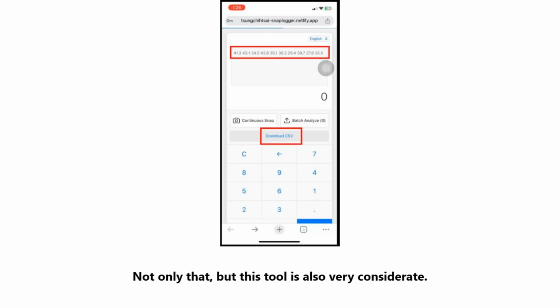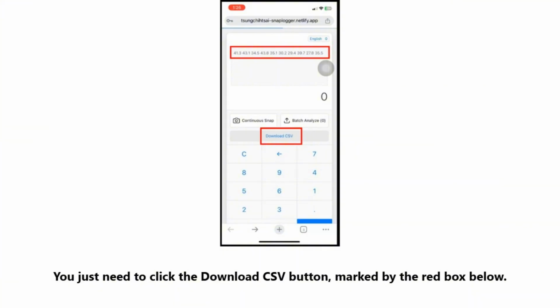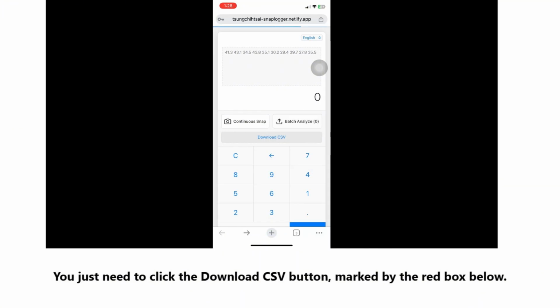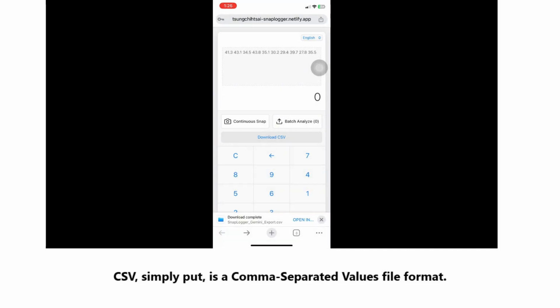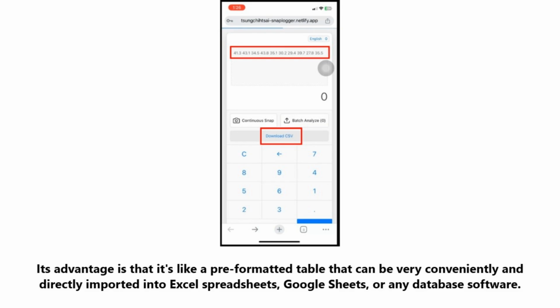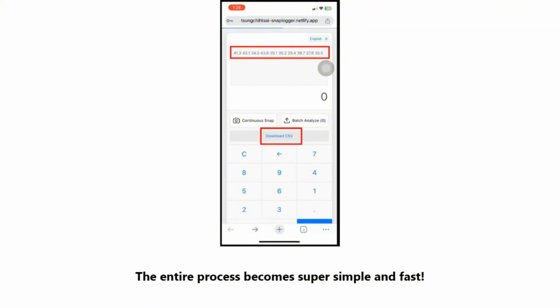Not only that, but this tool is also very considerate. After all the numbers are read, it will automatically organize them for you. You just need to click the Download CSV button, marked by the red box below. CSV, simply put, is a comma-separated values file format. Its advantage is that it's like a pre-formatted table that can be very conveniently and directly imported into Excel spreadsheets, Google Sheets, or any database software. This means you no longer need to manually type in one number after another. The entire process becomes super simple and fast.